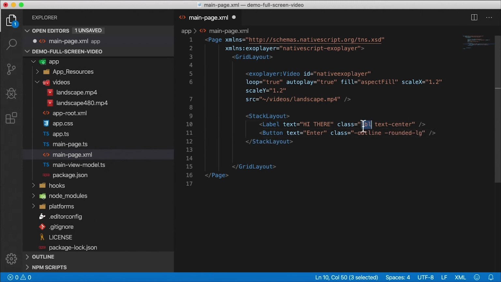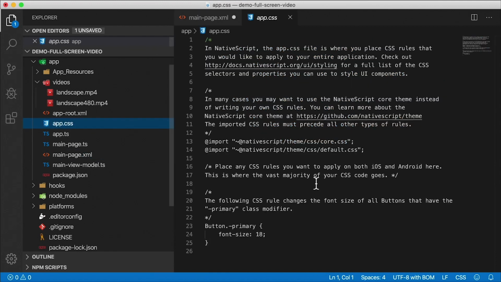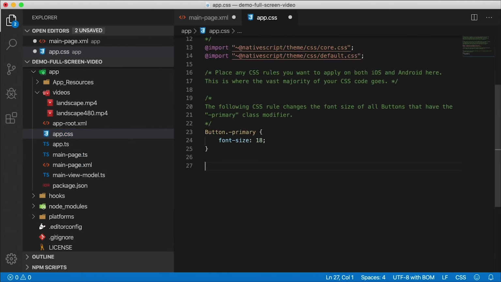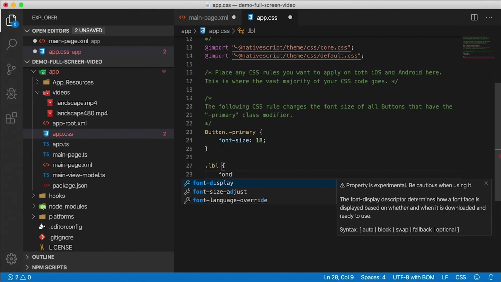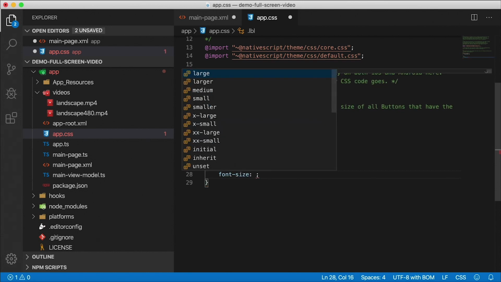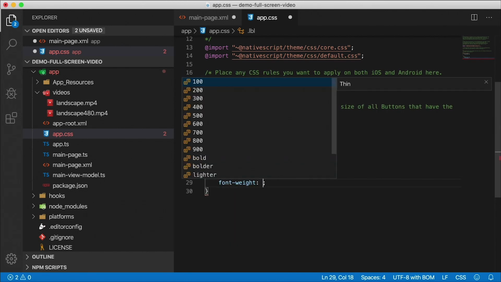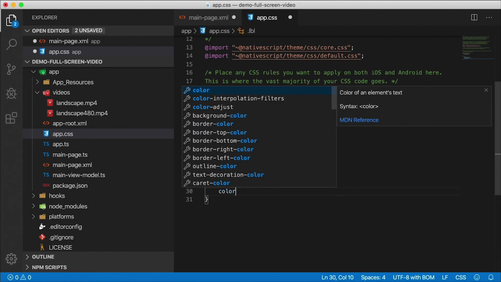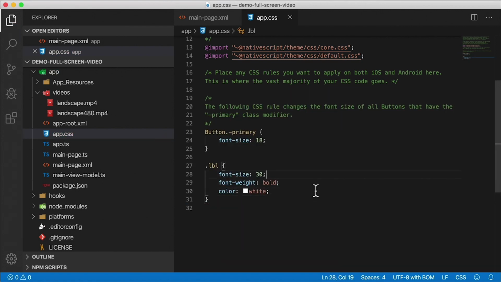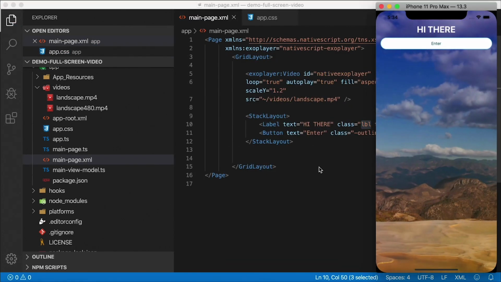Now we don't have this label class defined. So let's go to app.css. I'm going to go down here and define this label class. How do we want this label to look? Well, I want the font size to be pretty large. So let's give it a font size of 30. Let's give it a font weight of bold, and I'm going to give it a color of white. So save everything. That's almost what I want.